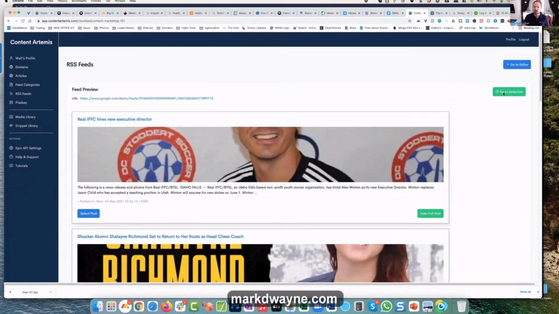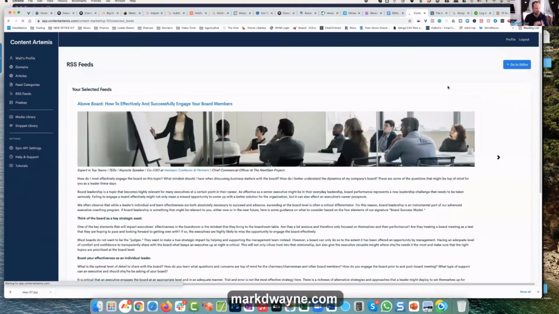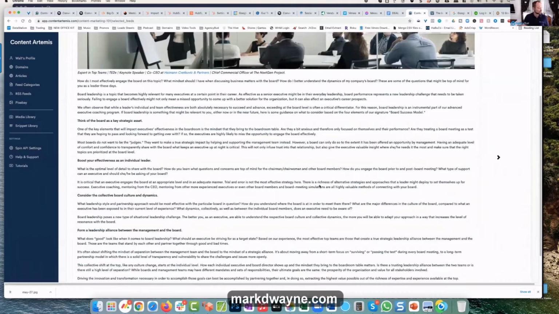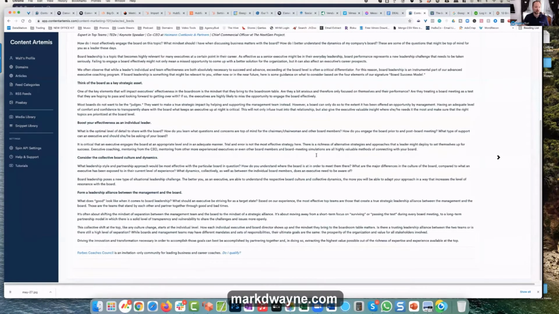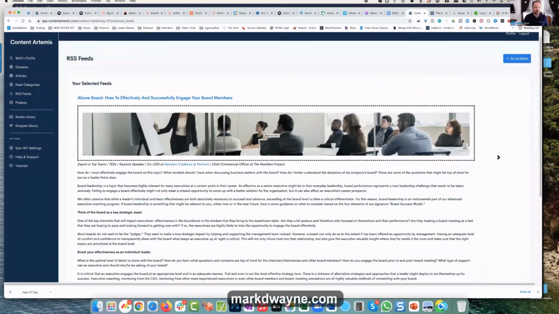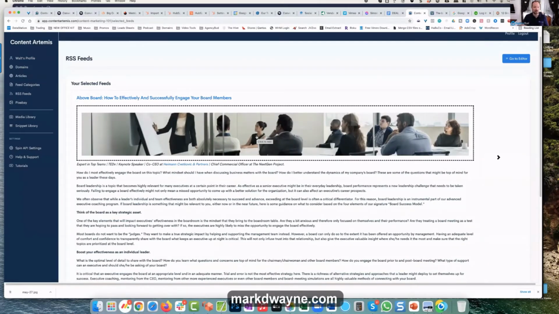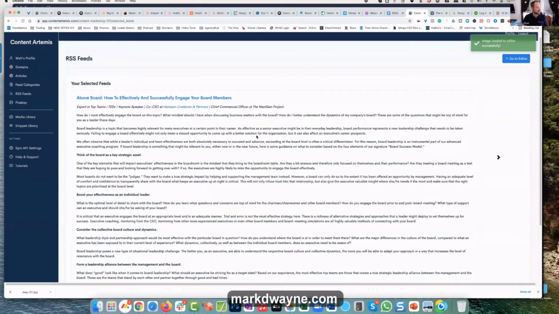Okay. Now I go to the selection. I've selected those articles, and now I can see the full article and be able to pull content from there, starting with the image. If I like the image, I can click on the image, and that's going to be added to my end article.